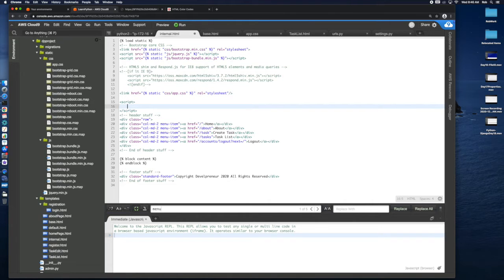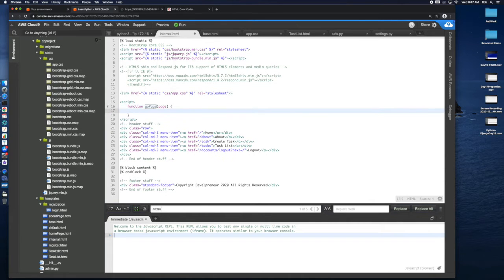And I'm going to create a little function, which is going to be really simple. Let's say, go page. And it's going to get a page. And all it needs to do is, this is going to be my href. So window location equals page. Now that means I can go to each of these things.